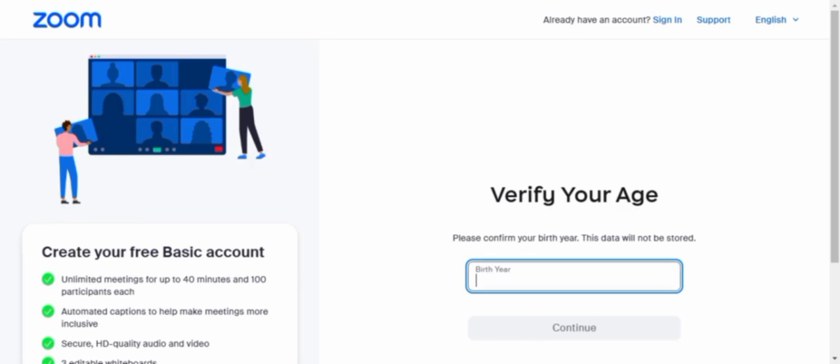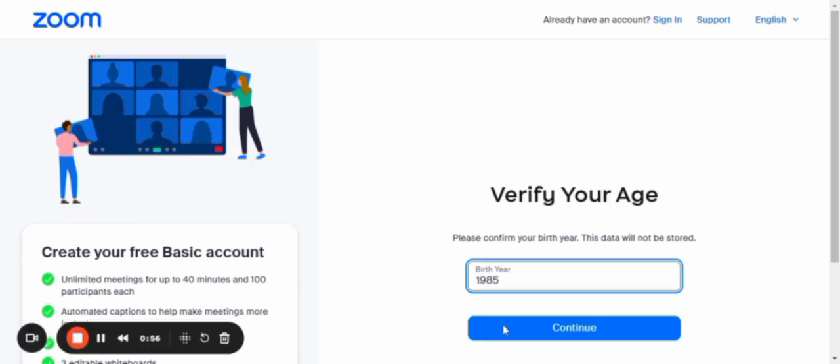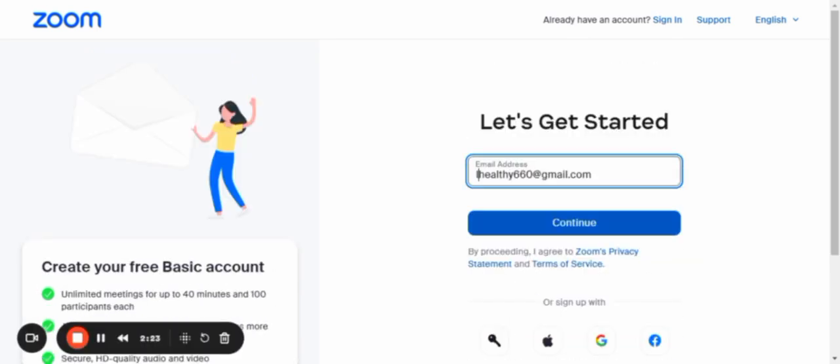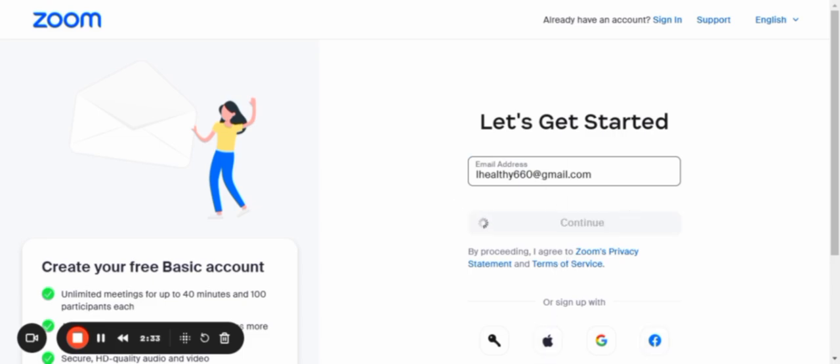Fill in your date of birth, continue. Add your email address and click on continue. You could decide that you don't want to add the email address, and you just want to log in through your Google account instead.